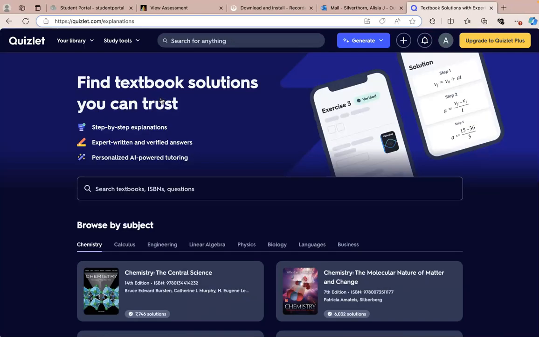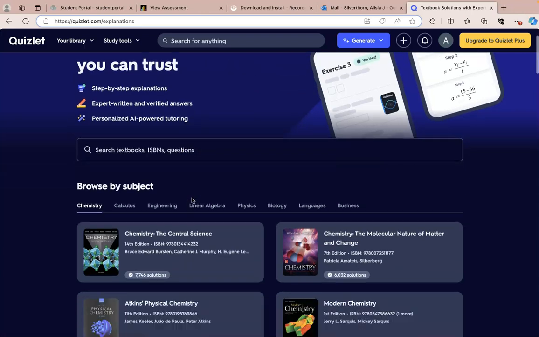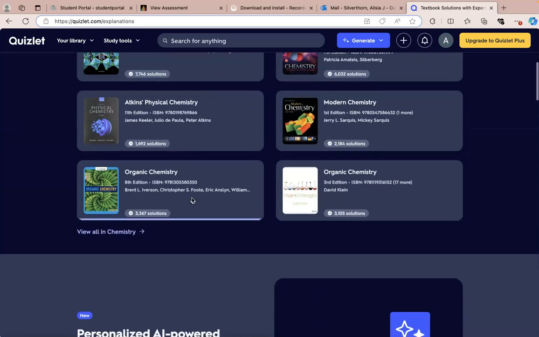Last, you can also get homework help. I have not used this yet, but as you can see, you can search the textbooks and put in the different codes, and it can help you with a whole bunch of homework.